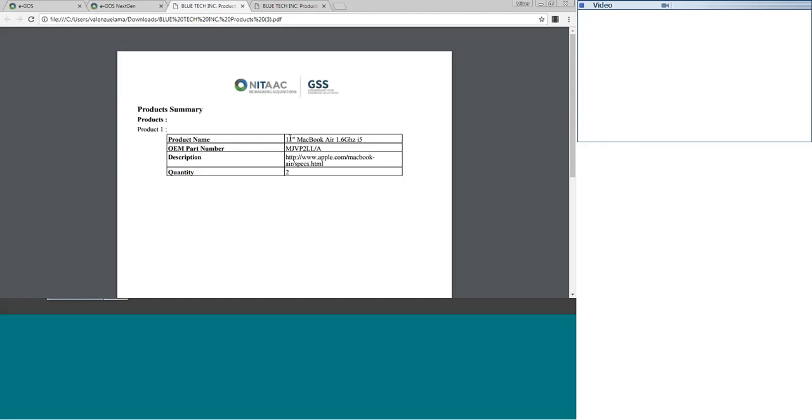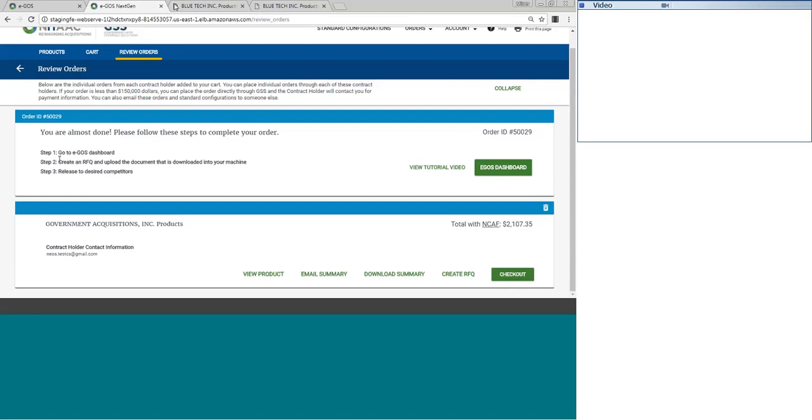This anonymized information just lists product specifications and information associated to the specs, a URL that any contract holder can access so that you can compete that information using RFQ. It also provides you instructions as to what to do next. It's suggesting you to go to the Eagles dashboard, create an RFQ, and upload that document that was downloaded into your machine, and then you can release to the desired competitors.